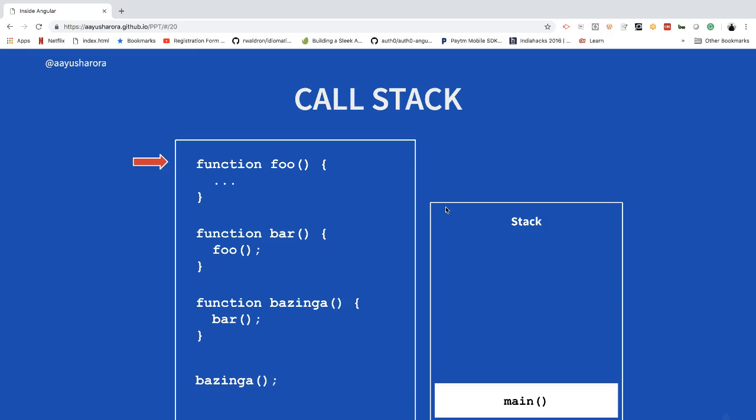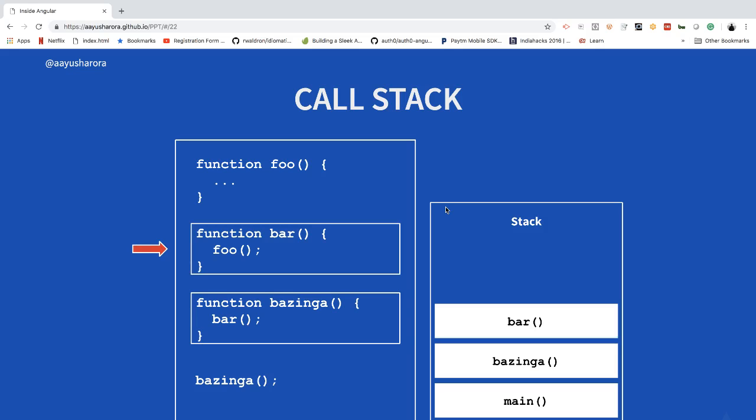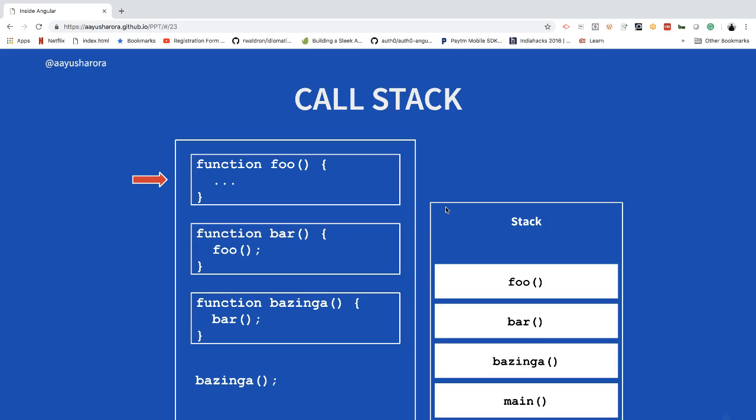So the browser starts with the main function, which is the entire block, and then it pushes Bazinga into the call stack. The Bazinga has the bar, which is called inside it. So when Bazinga is called, it calls bar, and then when bar is called, it calls foo. So we have foo, bar, bazinga inside our call stack.